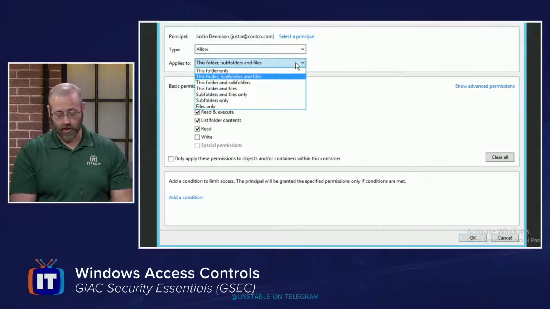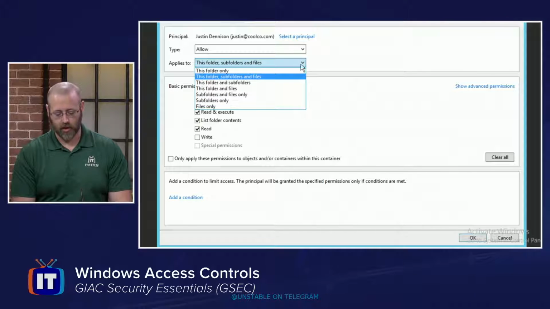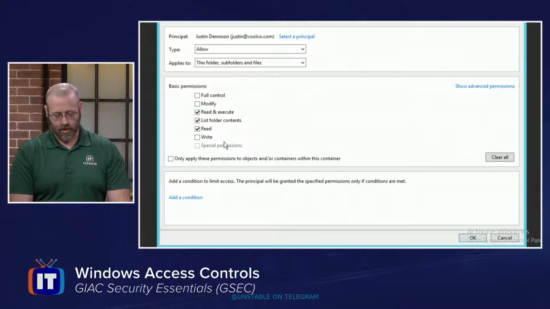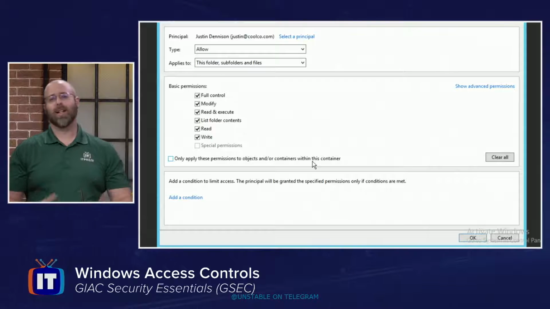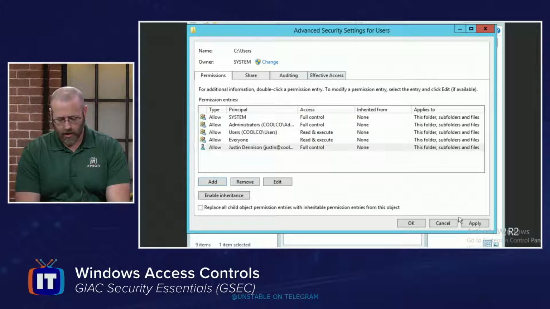This applies to this folder. So you start to see you get a little more fine control as you work your way through these advanced options. You also can do special permissions if they're available, but there you go. I give him full control. That's fun. Only apply these permissions to the objects and or containers within this container. Again, kind of that inheritance thing. And there you go. You click OK.